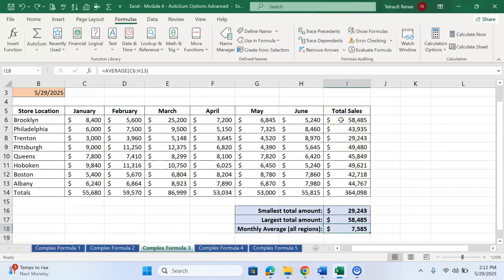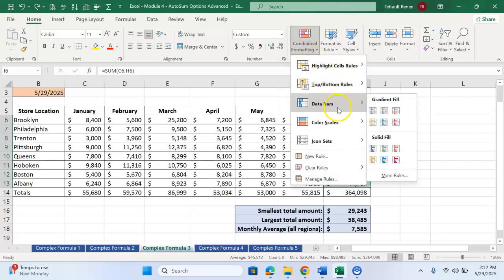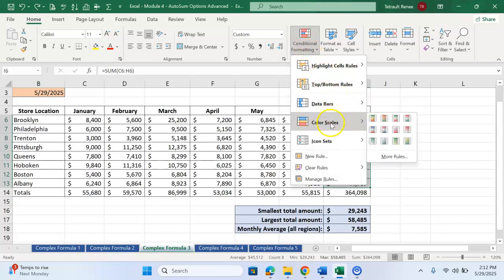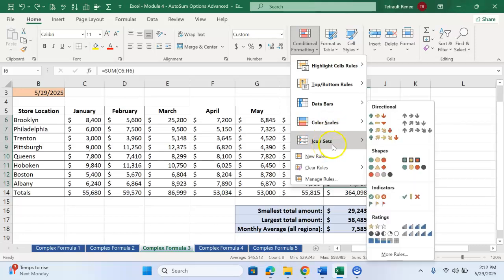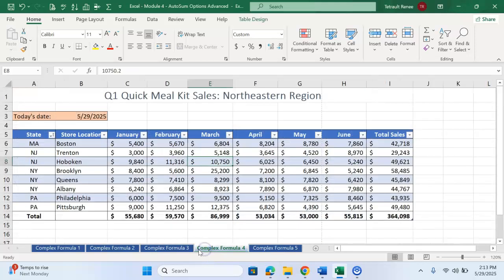So go ahead, select I6 to I13. Remember, we're not taking the total. And go back to the Home tab, choose Conditional Formatting. And we did data bars. We've done color scales. Now we'll do icon sets. And you can choose arrow directions, either plain or colored. You can use shapes, indicators, quarter moons, or boxes, and ratings, whatever you'd like. I'm going to go with the stars. And notice that the last one should not have a star. It would be the full star, the first one here, and that's your lowest value. So that's good.